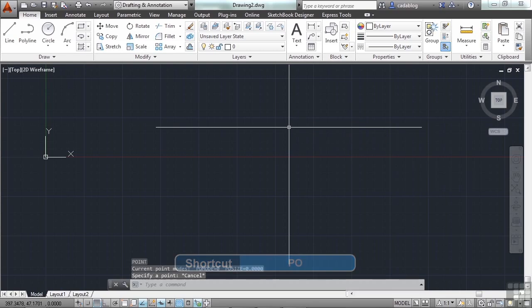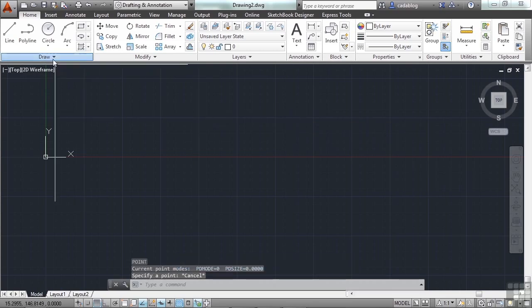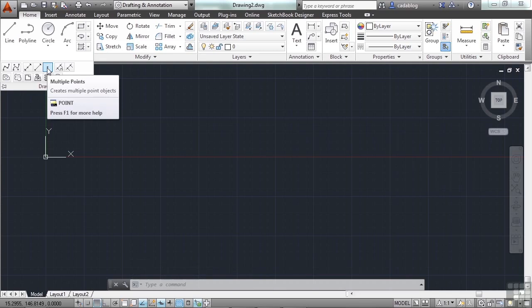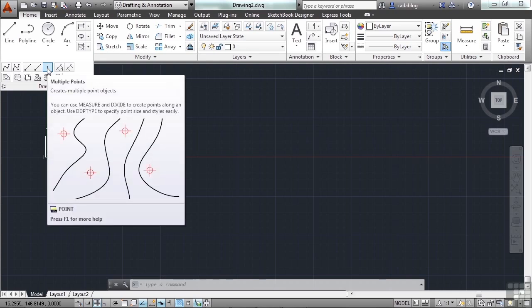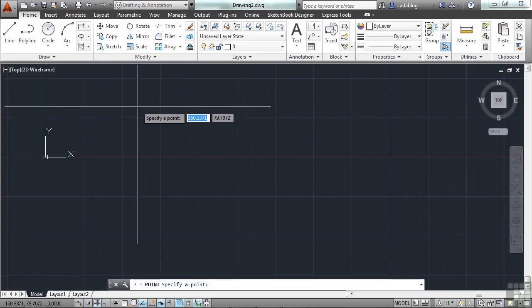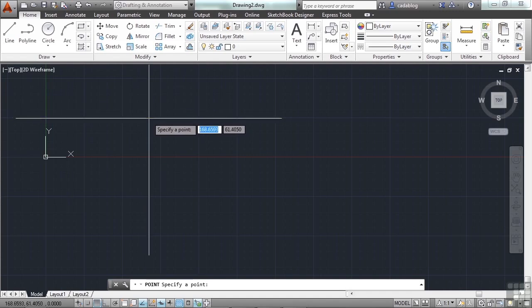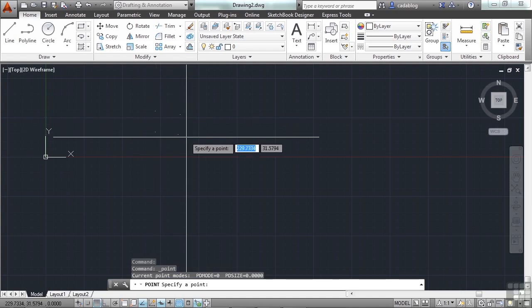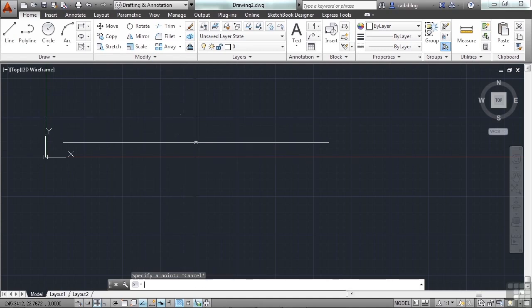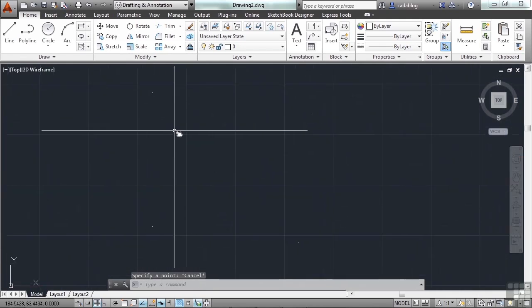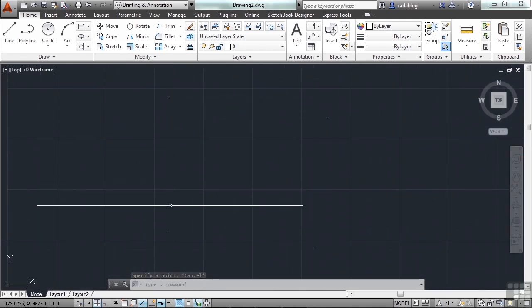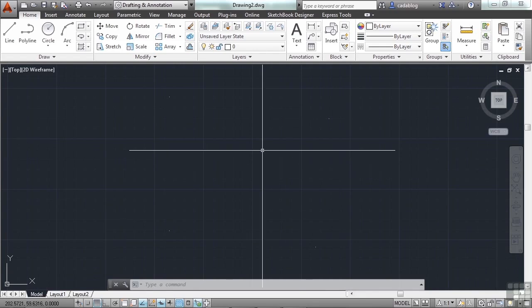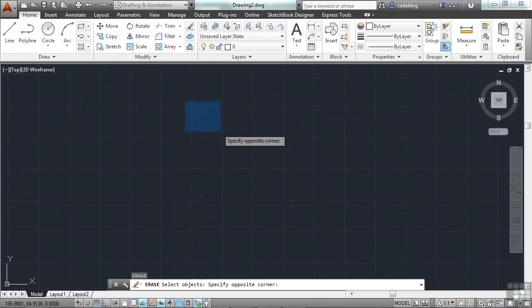You can also find it in the draw panel of the home tab in the ribbon. And you can draw points or multiple points. Once the command is started, you can enter the coordinates if you know what they are, or you can just pick on your screen. When finished, just press escape. Now you can see these are tiny dots and they may be difficult to see, but there are some settings that you can use. You can also select them. If you use the erase command, you can select the objects and press enter.